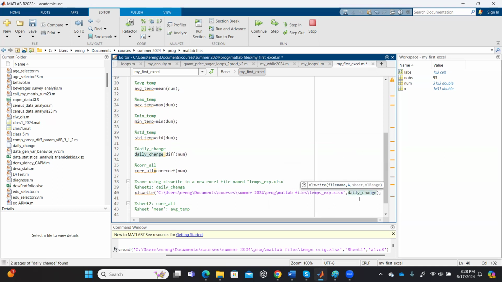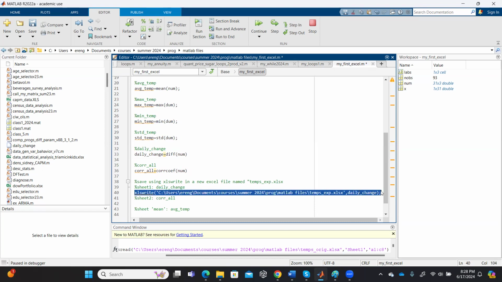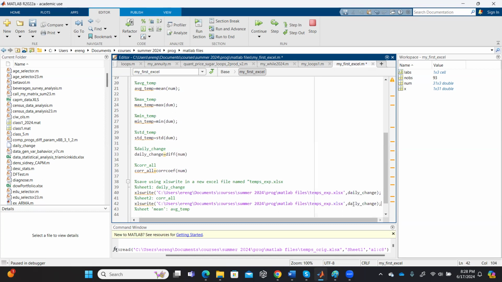As this is the first time I save something in this file, I don't need to specify where. It will go directly to the first sheet. Now I want to save this one here in sheet number 2. So this one here is going to be corr all. And this is going to be in sheet 2, these two imply the second one.